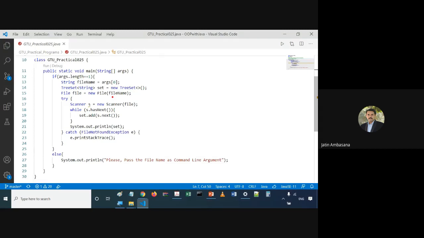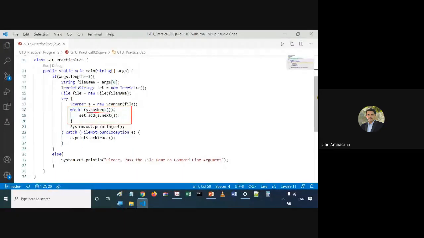Now see, we then create the file from that file name. We create the scanner from the file object. While it has next, if it has got a next object, you get that next object and add it to the tree set.